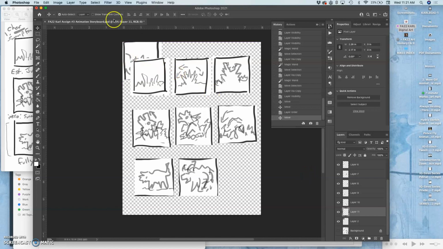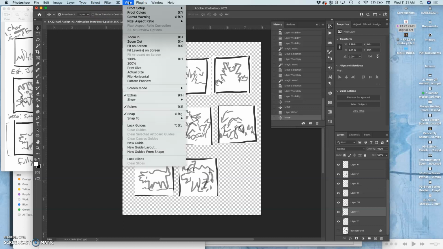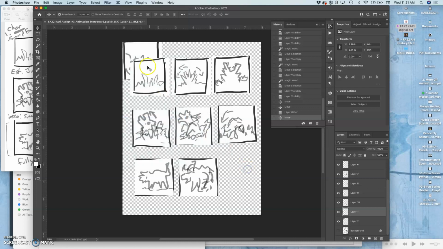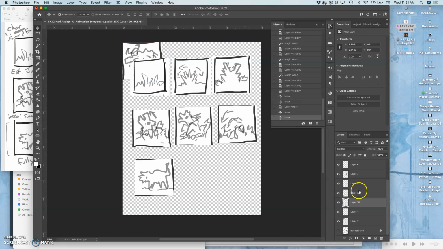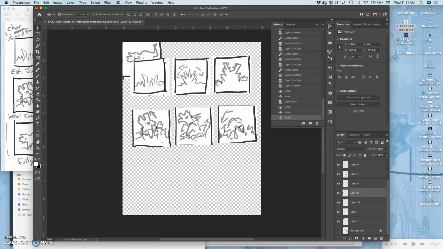If it's not locking, let me know. That's going to be under your default settings. It's under View, and you want things to snap. You want things to snap to your guides, to your layers, to your document bounds. That means the edges of your pixels. That snap is incredibly important. Okay, then I go to layer 10, and I'm just using the move tool, and I'm just stacking them right on top of each other. Putting all these assets together.